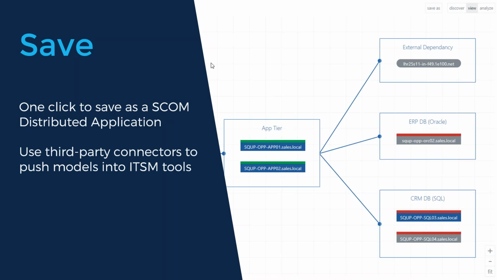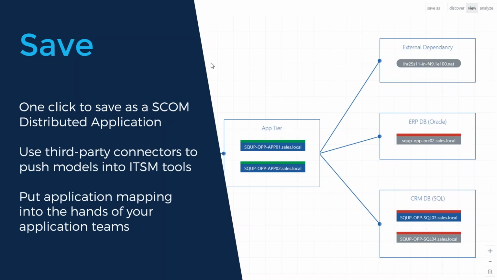VADA is also a very lightweight, easy to use tool, and you can put that into the hands of your actual application teams. So it doesn't necessarily need to be your SCOM administrator who's mapping out these applications. Typically the SCOM administrator doesn't necessarily understand the architecture of the applications and how they should look, and hence you can push VADA as a tool straight out to your application teams and put the application mapping process in the hands of those teams.